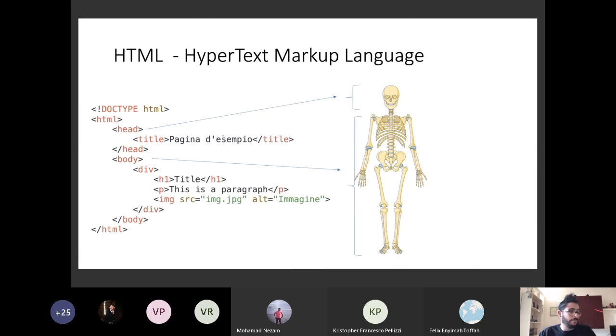Before starting with JavaScript, AJAX, and jQuery, I just want to recap some basic concepts that you have seen during the last lecture. First is HTML, which is the hypertext markup.